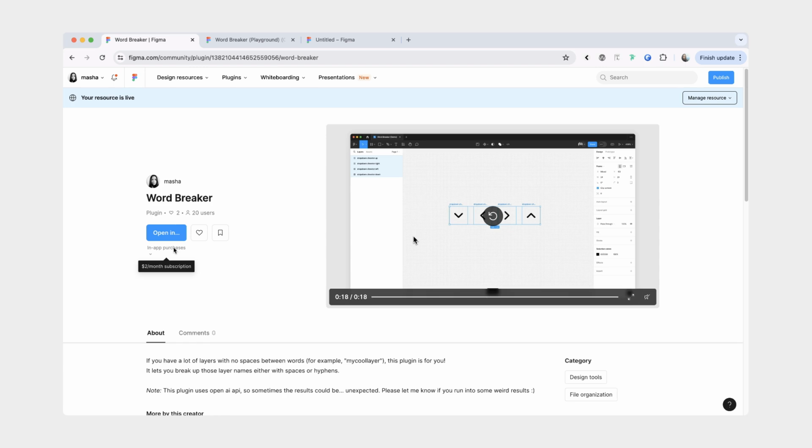Anyway, I hope this is useful for you if you have this sort of weird use case, and I also hope that maybe Figma just adds this into the new rename layers feature.